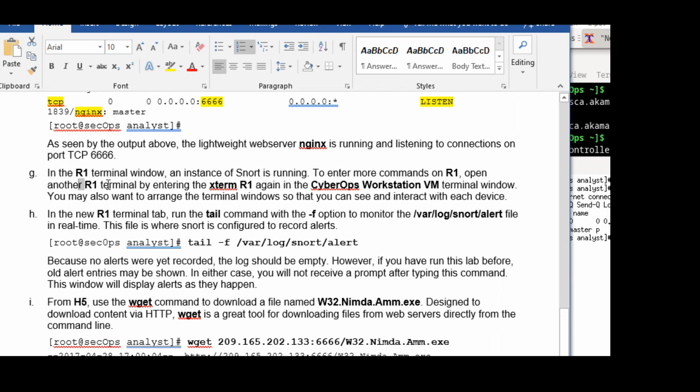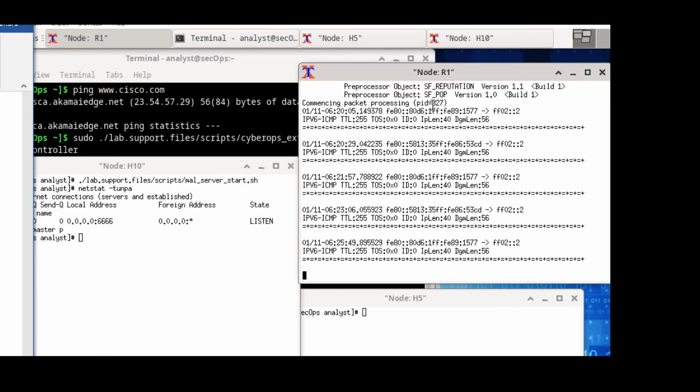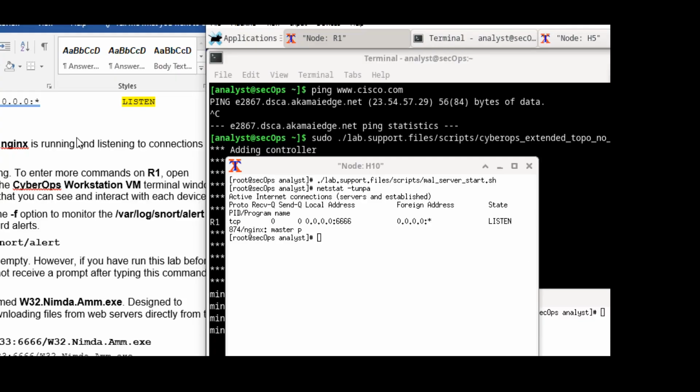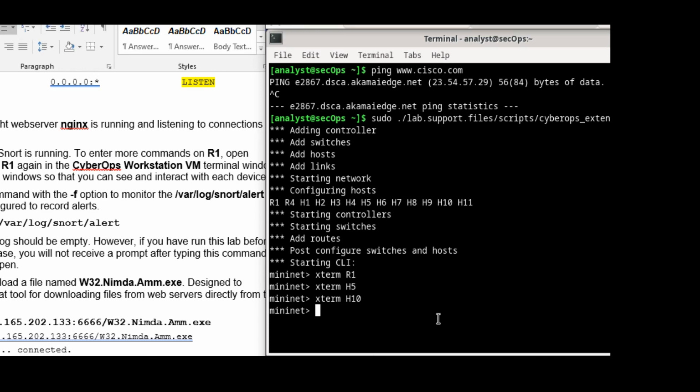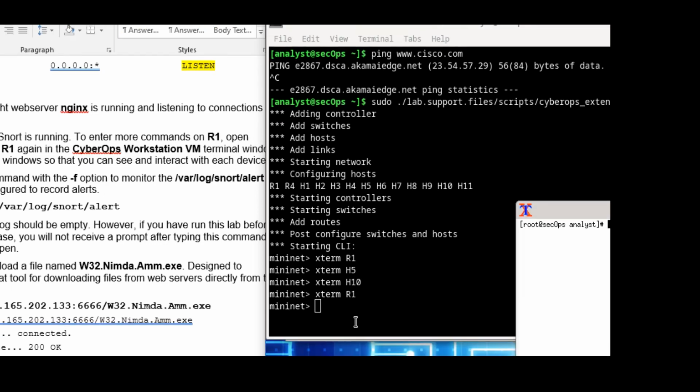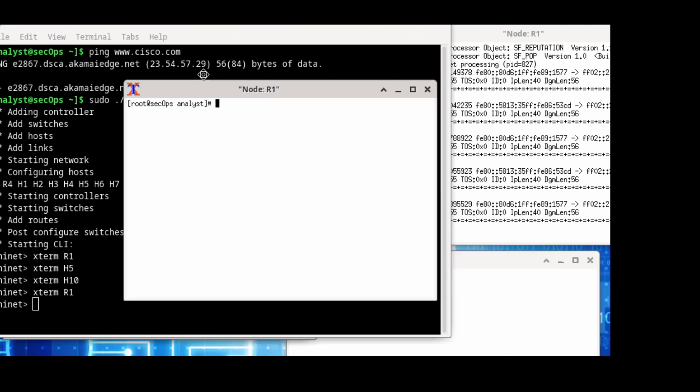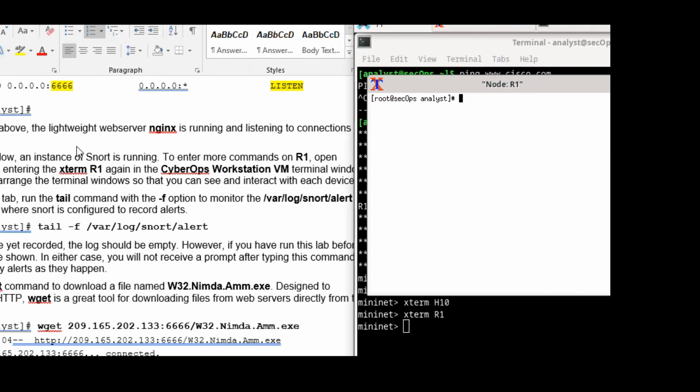Now let's go over to R1 and open another R1 terminal. We'll leave this R1 terminal running in the background, so we go and open another one. Let's type external R1 and press enter. So now I have another terminal for R1, which I'm going to use now.